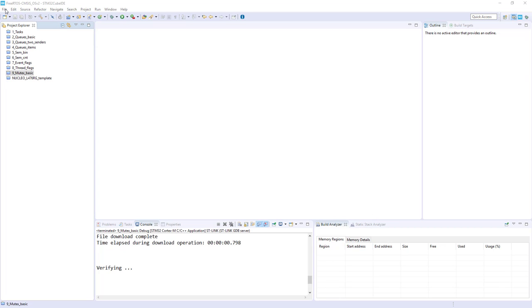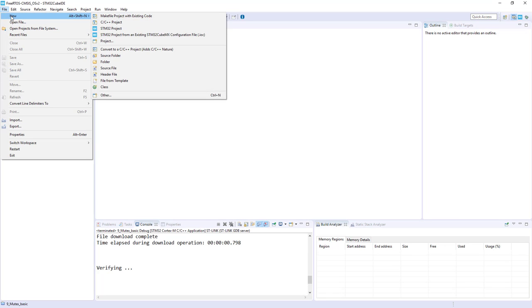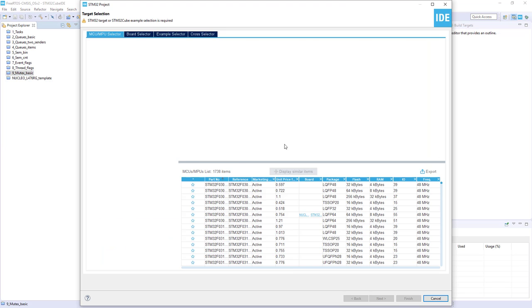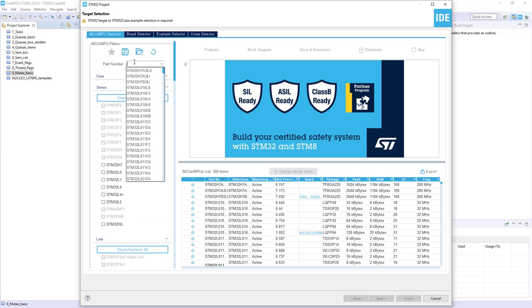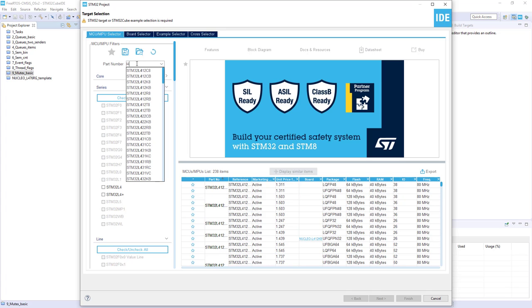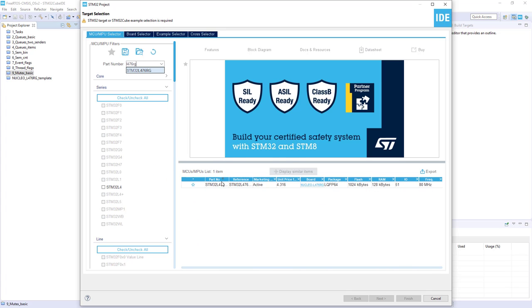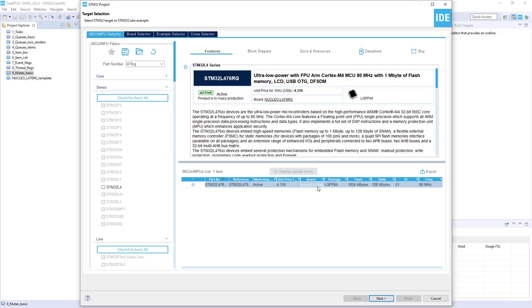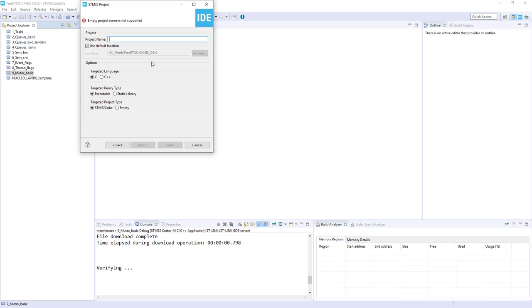I'm starting with STM32CubeIDE, or you can use CubeMX as well. I start a new project, so File, New, STM32 project. My choice is STM32L476RG, which is located on the Nucleo L476RG board, which I'm using within this training. The name of my project will be 10_mutex_sem, so Mutex and Semaphore. I click finish.